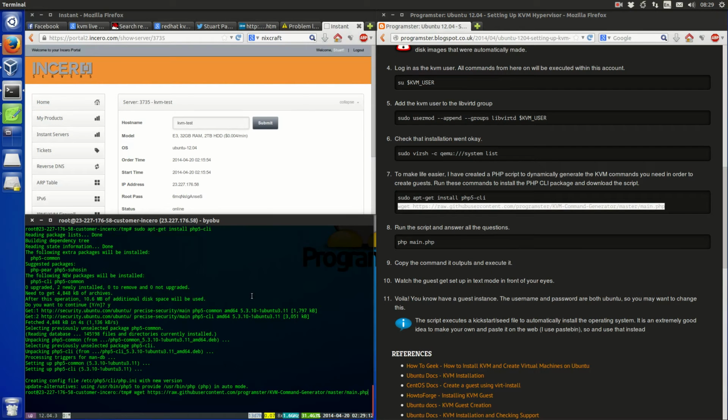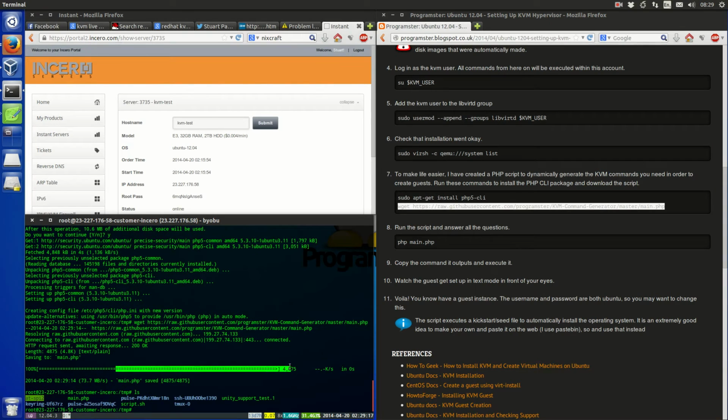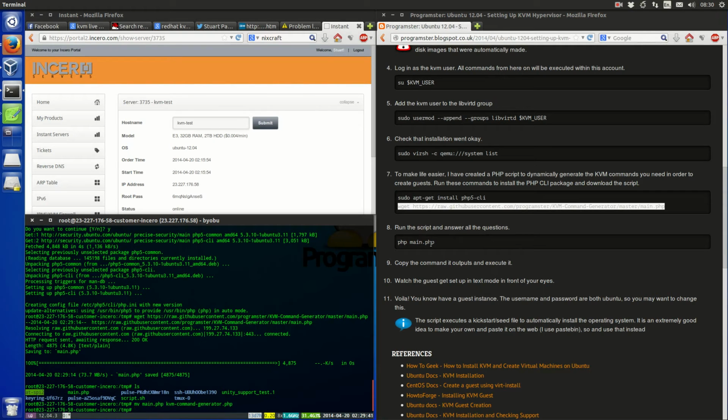Alright, so I'm going to get my script. Yes, the network on Incero is incredibly fast, but then again, it's a tiny script. You'll see for yourself one day maybe. Main.php. This is main.php. What is it? KVM command generator. Alright, cool. And then PHP KVM.